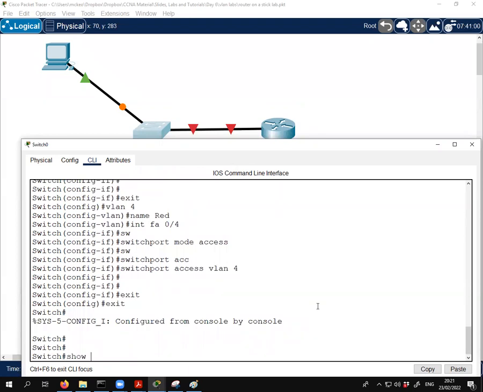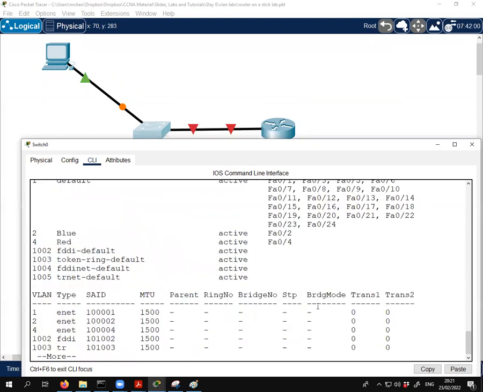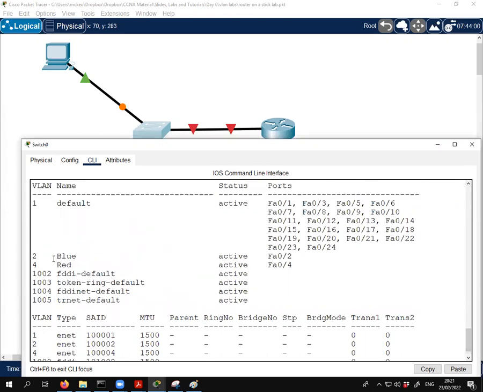You can verify this by doing show vlan. And now you'll see that the physical port 0/2 is associated with VLAN 2. The physical port 0/4 is associated with VLAN 4. Okay, that's the way it should be. Now again, they're on two different layer 2 VLANs, so they're going to be on two different layer 3 subnets.